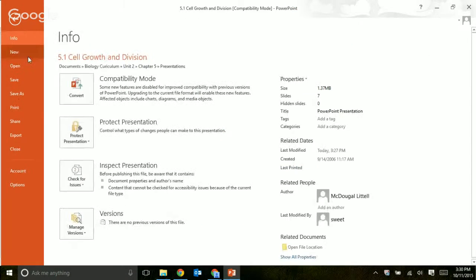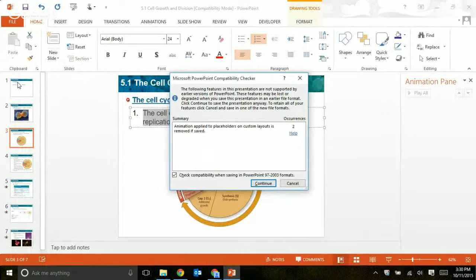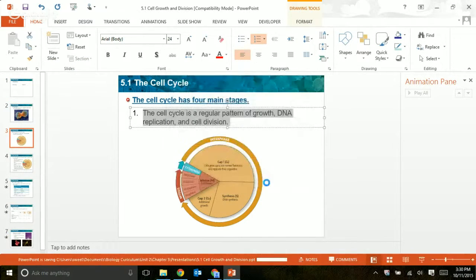When you're done, you just go ahead and save it, and then you can upload it to your Google Drive or put it on your flash drive, however you bring your presentations to school if you're not working on your school computer.